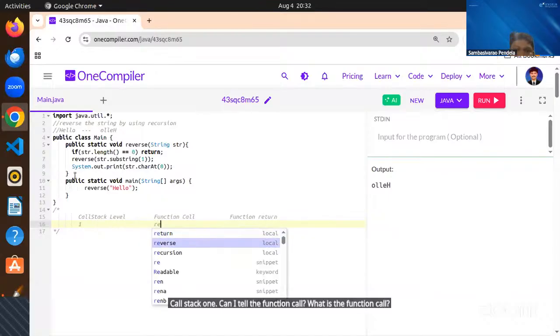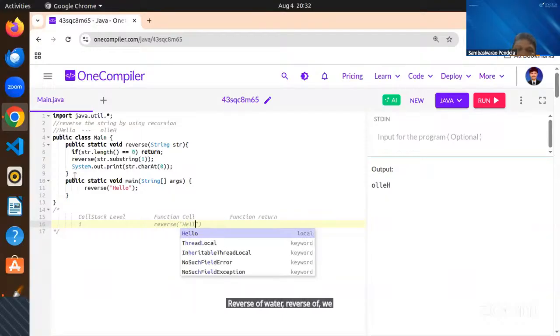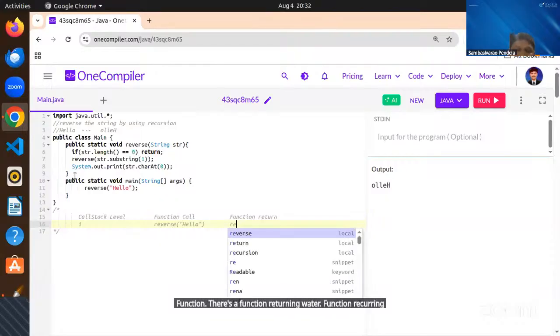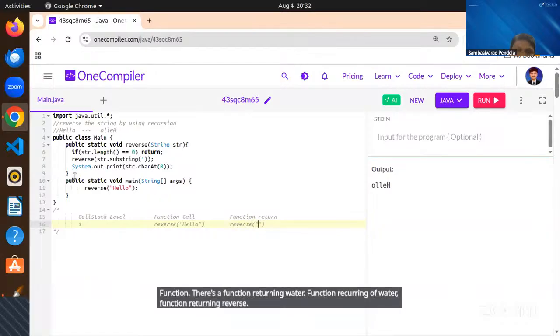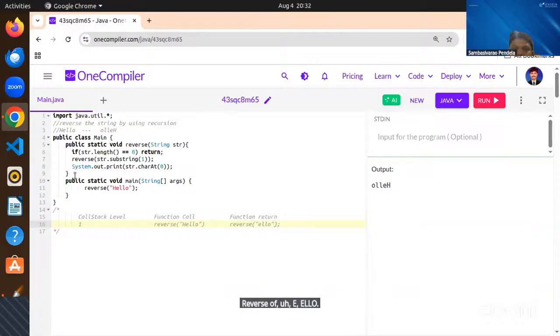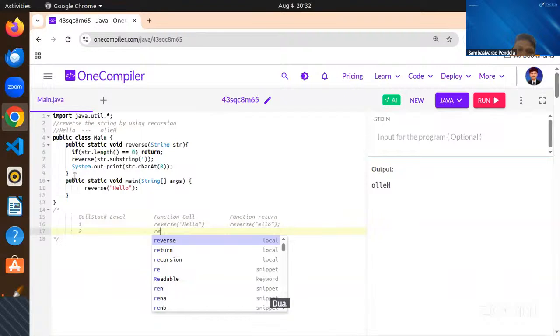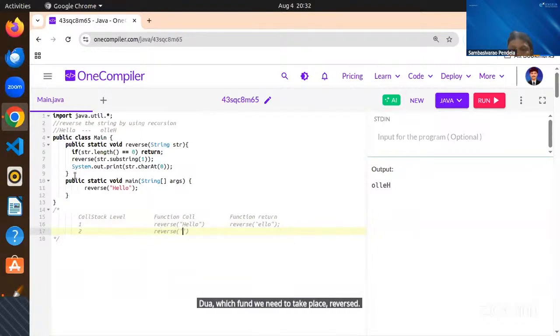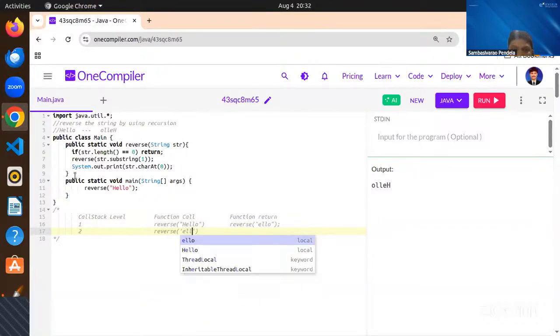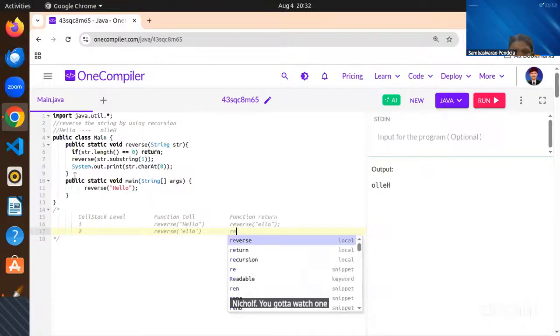Reverse of hello. This is a function returning what? Function returning reverse of ELLO. So this is call stack one. Now for two, which one do we need to place? Reverse of which one do we need to pass? ELLO.